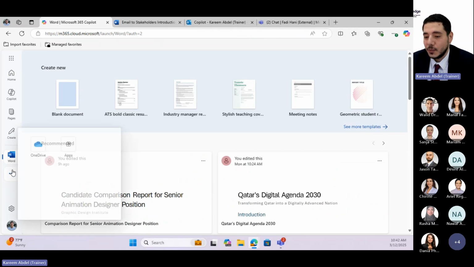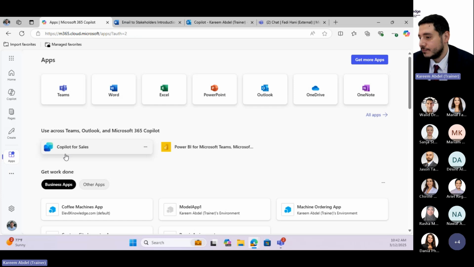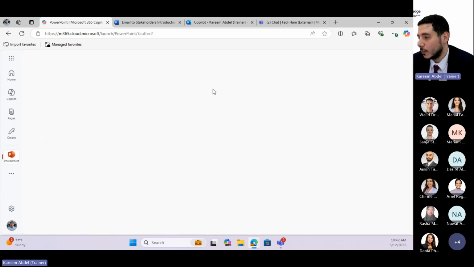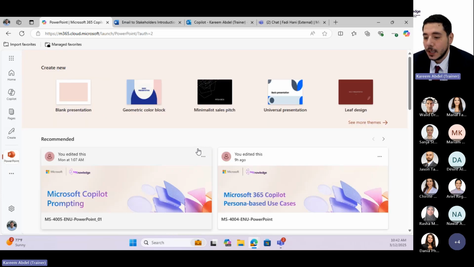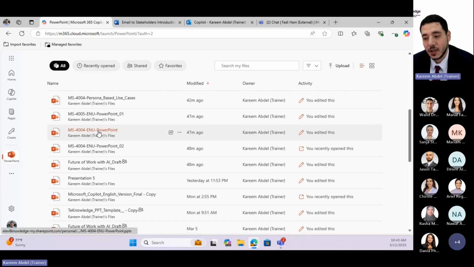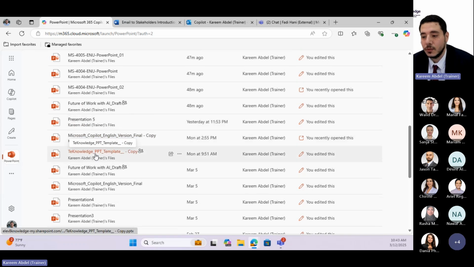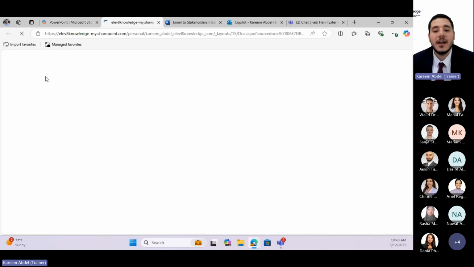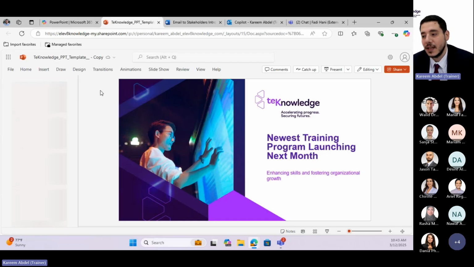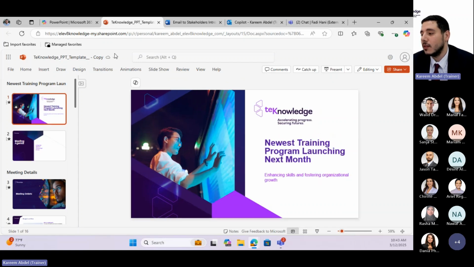Okay, jumping into another application. So PowerPoint, for example. Now within PowerPoint, I can either create a blank presentation or I can create a presentation according to an existing template. So most organizations have standard templates that they operate with. So I can create using these templates.